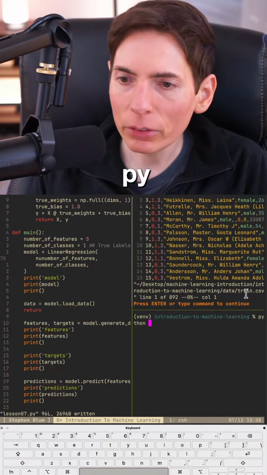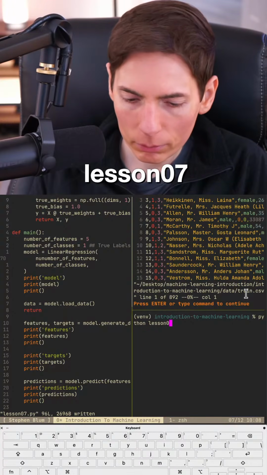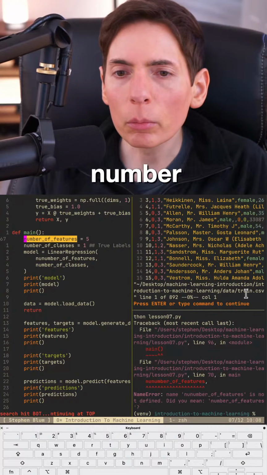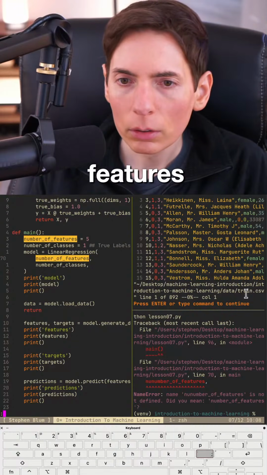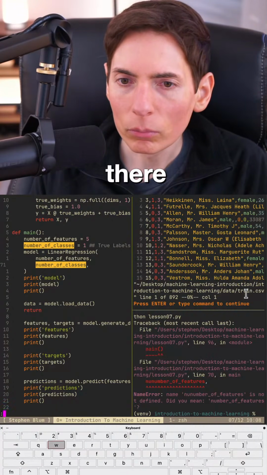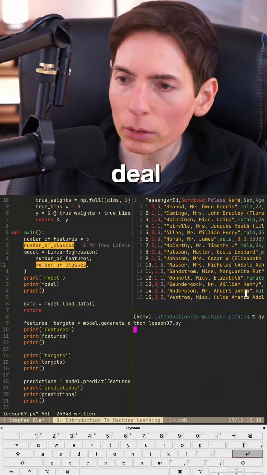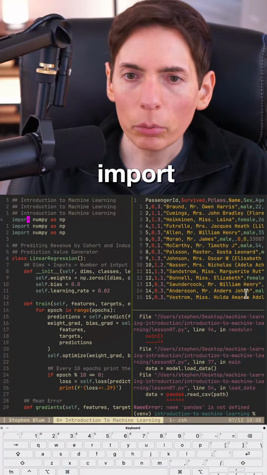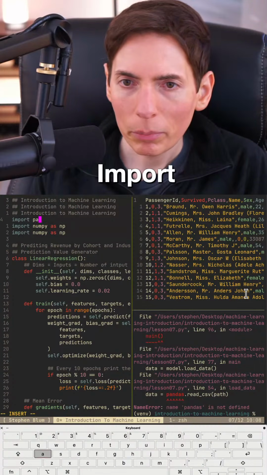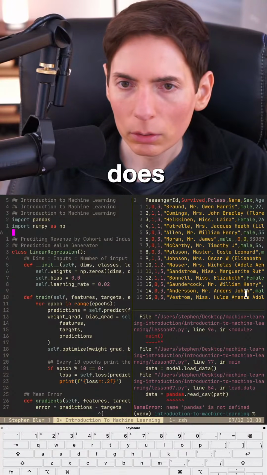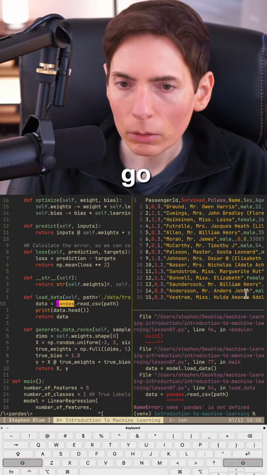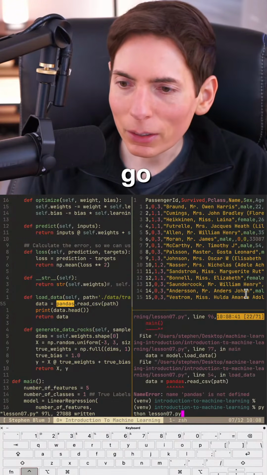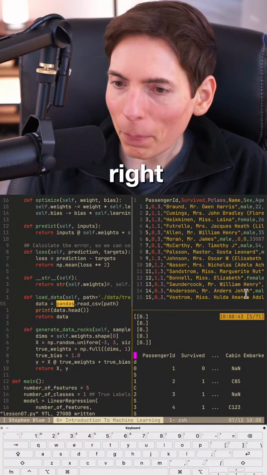All right. Python lesson 07. And we got to type things correctly here. Number of features, a little bit of a typo there. Okay, not a big deal. And pandas, we got to import. Import pandas. There we go. Now reload this file. There we go. Looking good.